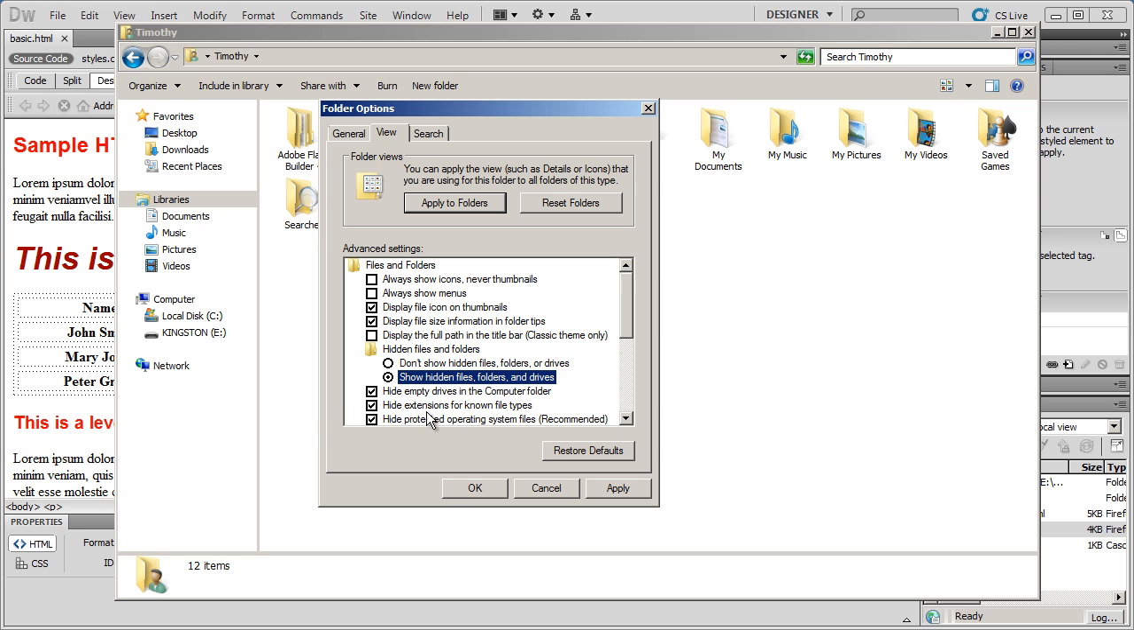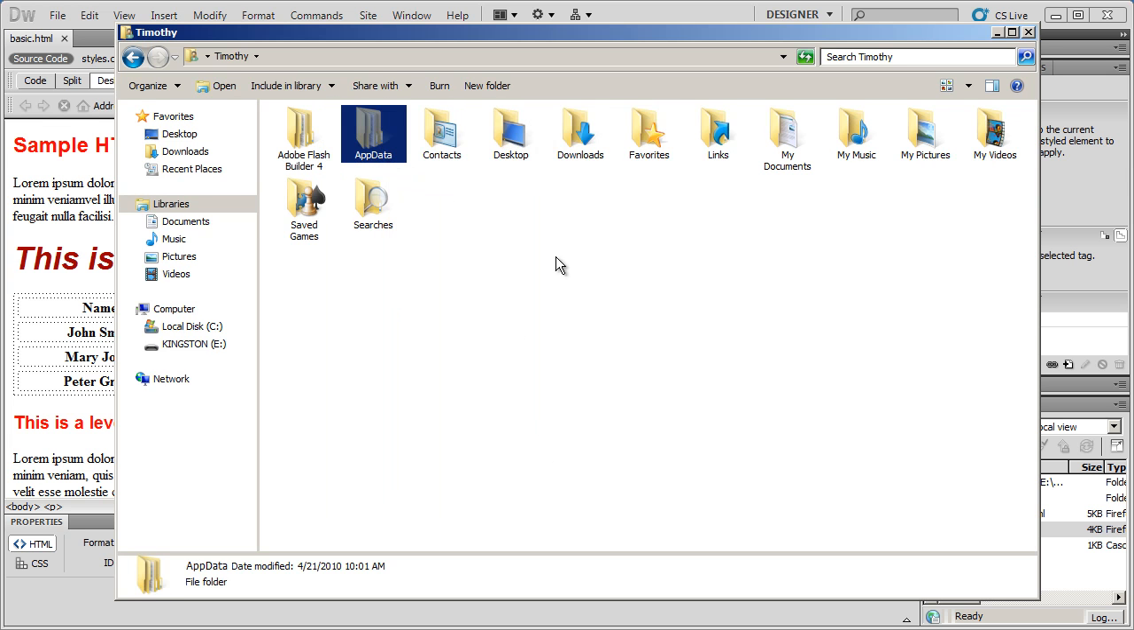I'd also, if I was here, uncheck Hide Extensions for Known File Types, because when you're doing web design work, you're going to want to see all the different file extensions. So I'm going to uncheck that. So I checked Show Hidden Files, and I unchecked Hide File Extensions. Then I'm going to click OK, and now you're going to see that app data folder appears there.